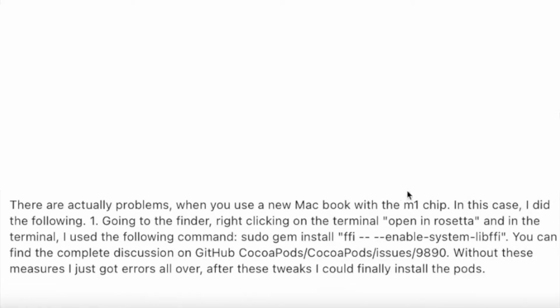This will be a super short video clip on how you can fix the issues which will occur when you try to actually install CocoaPods with a computer that uses the M1 chips.